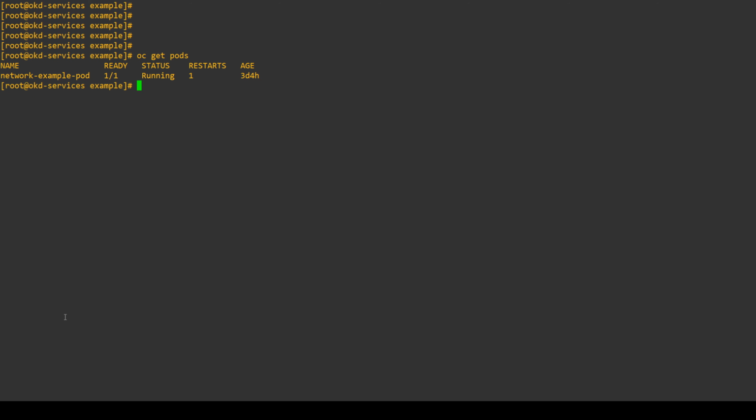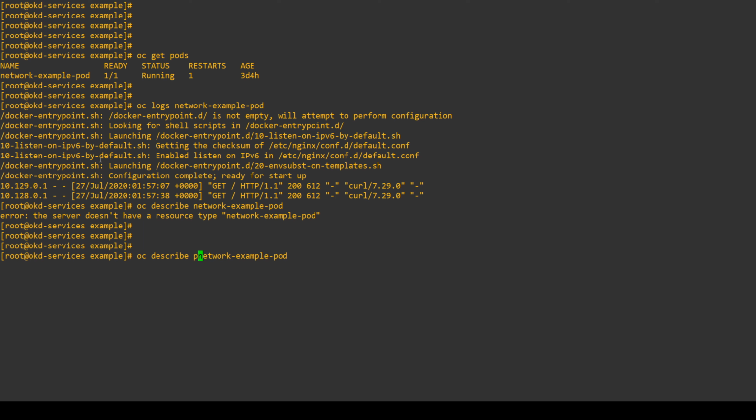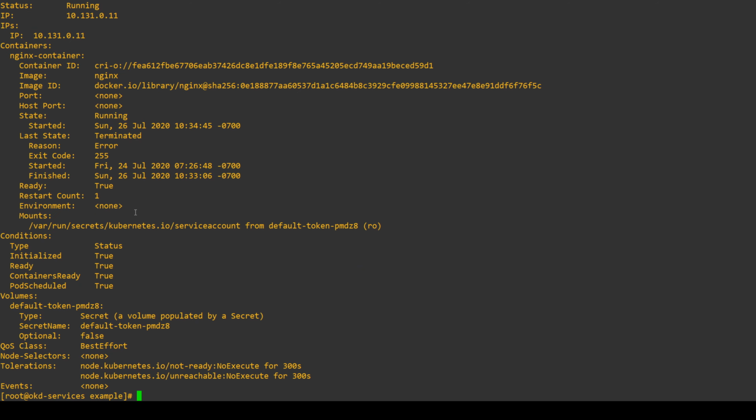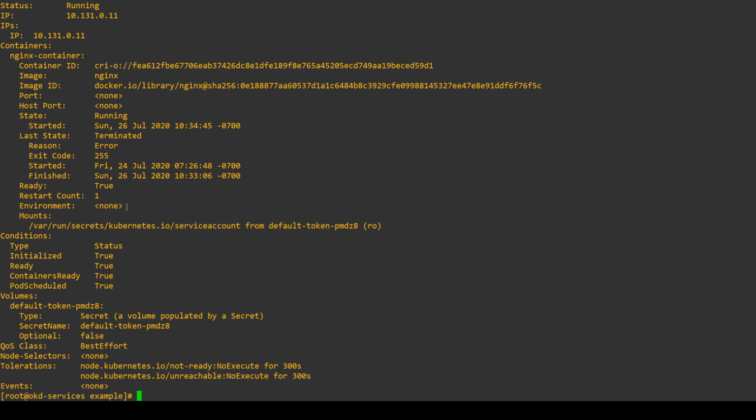So there it is. It is running. Now let us take a look at the logs, oc logs network example pod. It says it is launching a very simple web application inside the pod. But now let me also do an oc describe of the network example pod. There we go. You can see the internal IP address 10.131.0.11 is assigned to this particular pod. We don't have to worry about this IP address at all, actually. And there is a default route, 10.131.0.1, which is also built in. That's pretty much everything.